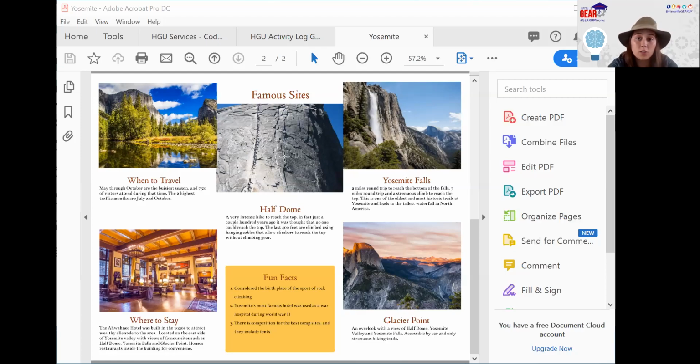And then at least two sites to see or activities you're going to do while you're there. So there's a few famous sites in Yosemite that I included on here. Just the image, the title, and then a couple sentences about what it is. So maybe for you guys, if you're going to Seattle, maybe you want to include the Space Needle as one of your sites to see, because that's a very famous place in Seattle to go to. So just whatever sites it is you want to see on your trip.